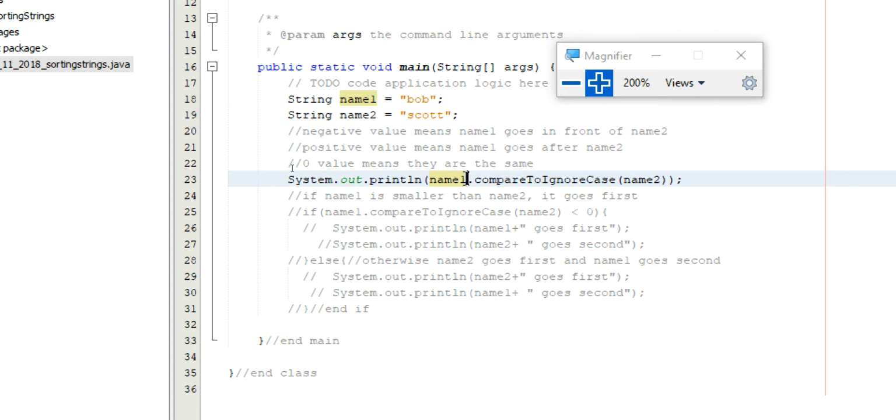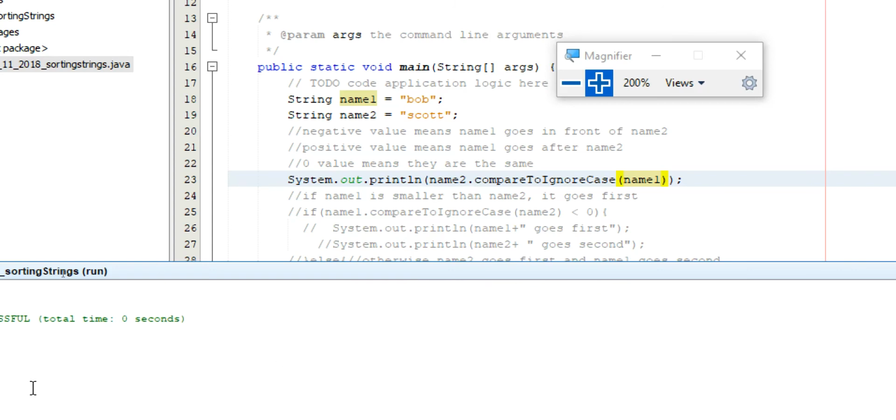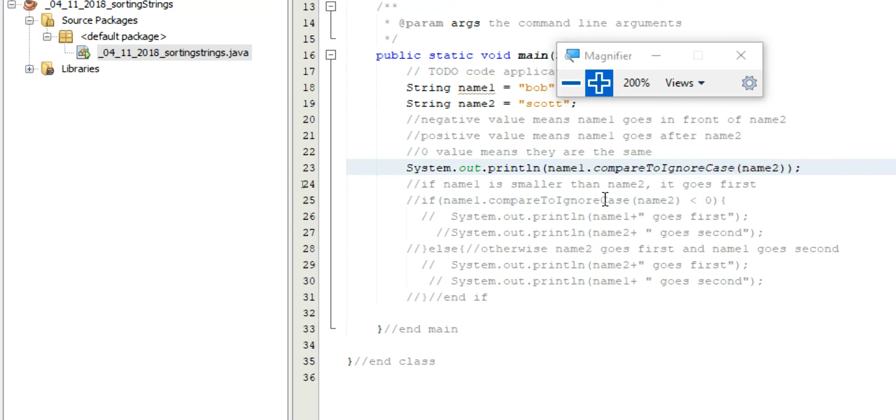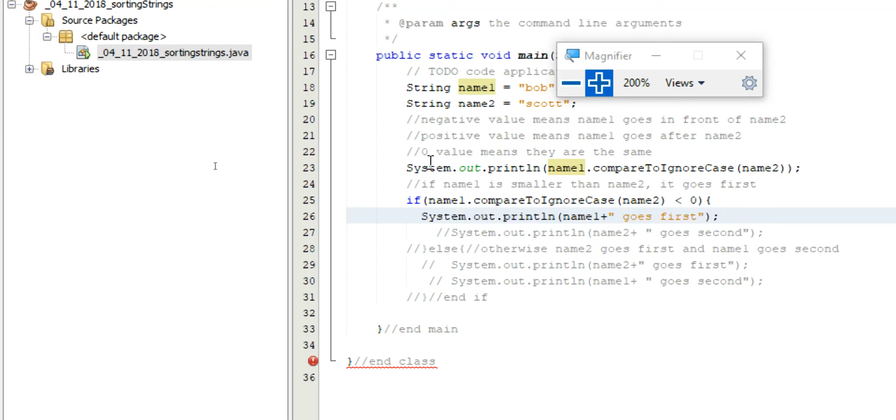If I swap this around, 2 to 1, you're going to see a +17 instead of a negative. So it's just telling you where that first number goes, basically. Is this greater than that? If it's negative, then, as you can see, negative means this goes in front. So yes, this is smaller than that. Now if we look at the actual code, let's take a quick look here.